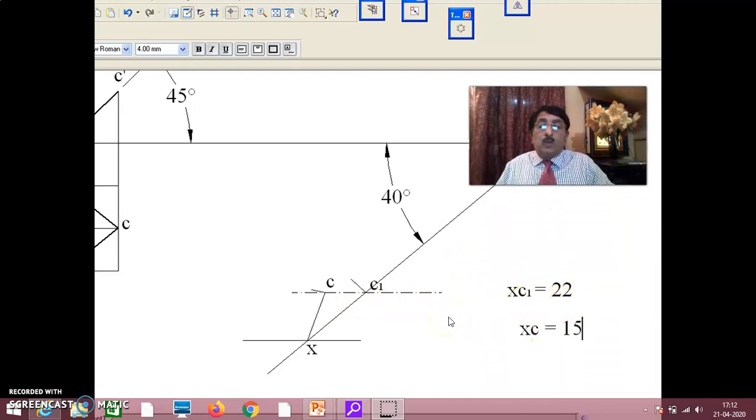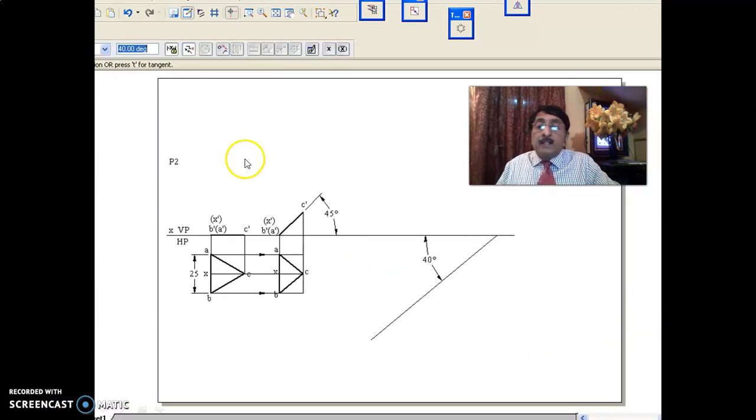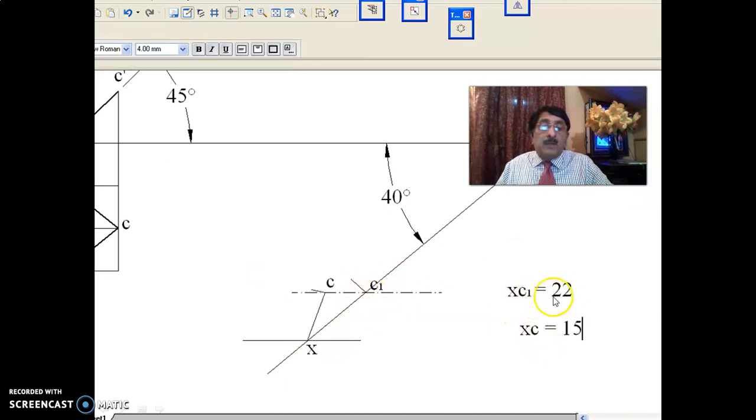XC1 is actually 22. XC is 15. You see here, this is XC, this is 25. This is the second stage top view length, the apparent length, that is 22. You measure this length, measure this length also. True length is 25, this is 22, whatever it is. You see here, XC1, you cut 25, whatever is the true length. Okay, XC1 is 22.